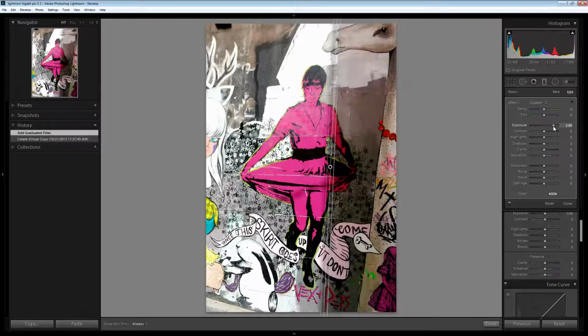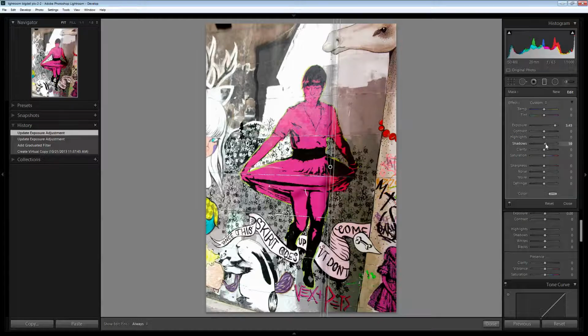Now I can test that by increasing the exposure here and just make sure that I'm not getting a line where I'm missing out on fixing the problem. Now I think I've made actually quite a really good selection here. So I'm just going to tone that down a little bit, and I'm going to work on these sliders to get the result that I want. I want to get some detail out of the shadows.